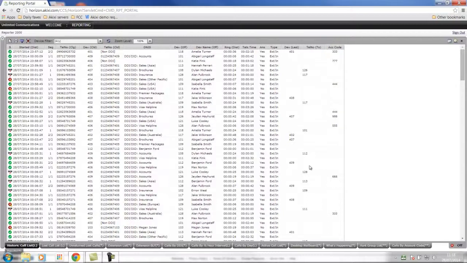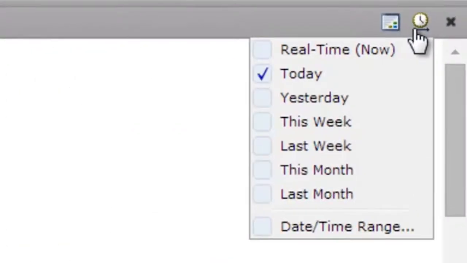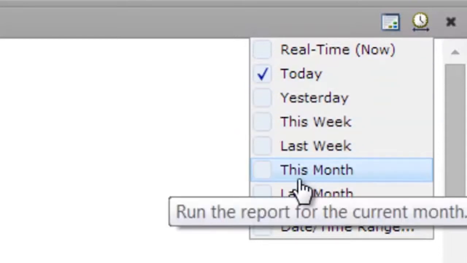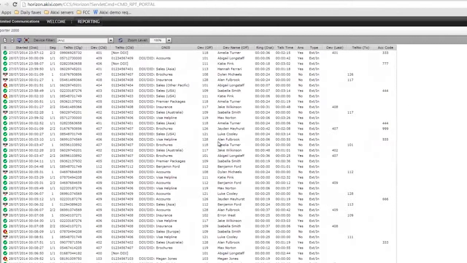Now, this is the most basic report, but before I show you some of the other reports, I'm going to show you the generic controls that are applicable to all the reports within Akixi. The first one is the time frame. So at the moment, this report is being run over today, but it could be yesterday, this week, last month, this month. Or we can even select real time from here. Now, this particular report isn't that interesting in real time. When we get to some of the others, they are.